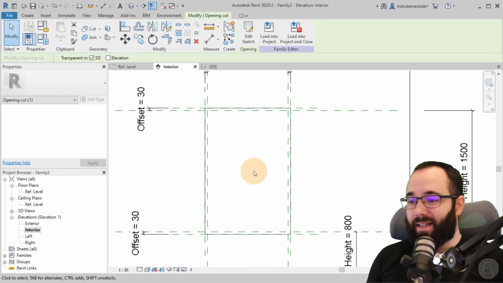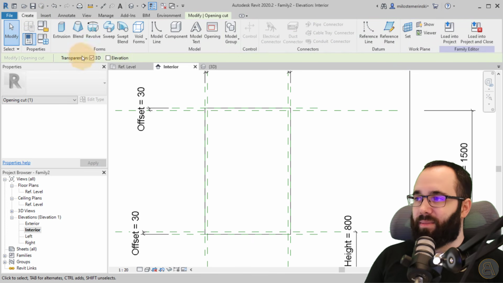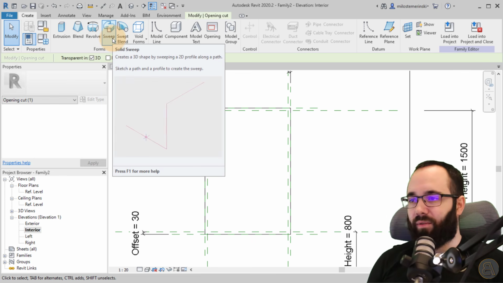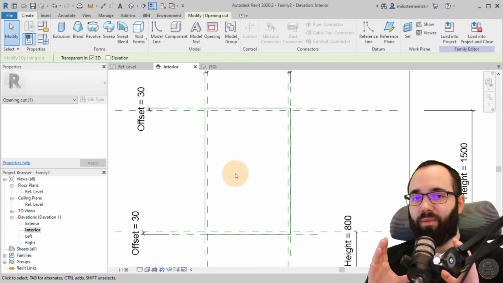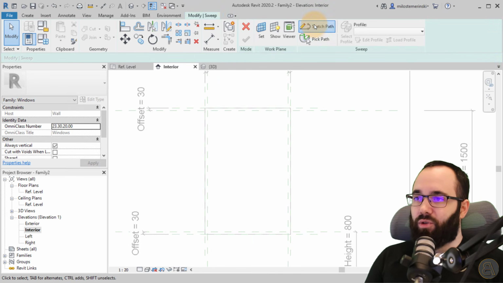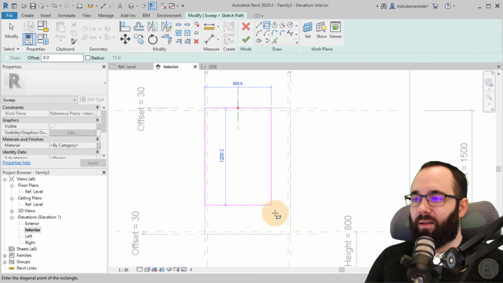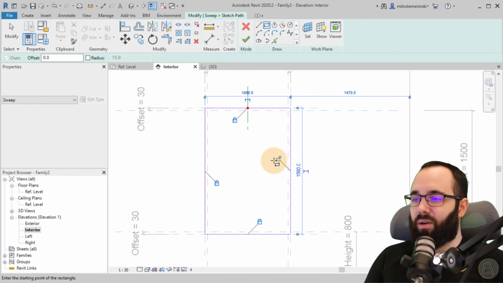So once we have covered this, now it's time to move to creating the frame. So to create the frame, you want to go to the Create tab, then we're going to go to the Forms, and for this we're going to be using a sweep. So whenever you're creating frames for doors, windows, pretty much anything, you want to go with the sweep, because that's going to allow you to set up the profile, which is going to be following the opening of that window, door, or whatever. So let's go here to the sweep, and then I'm going to go to sketch path, and then you just want to set the work plane to be that reference plane interior, and then click OK, and then you can just create a rectangle like this following that opening, and you just click, and you can lock that in place on all sides.